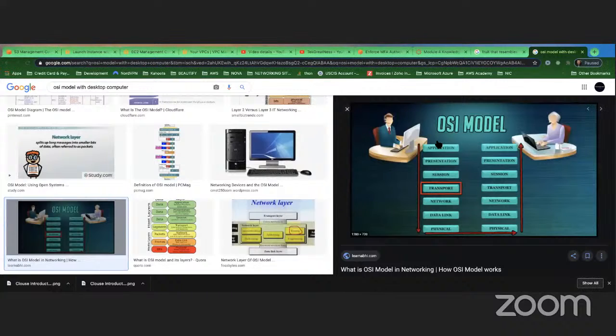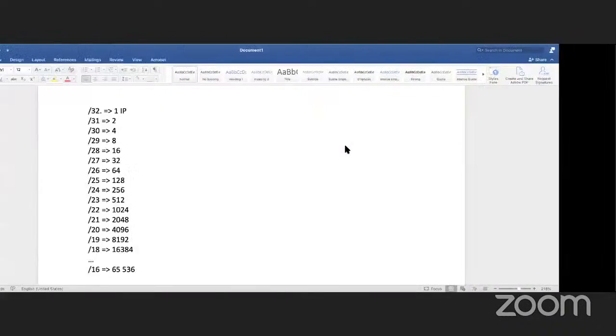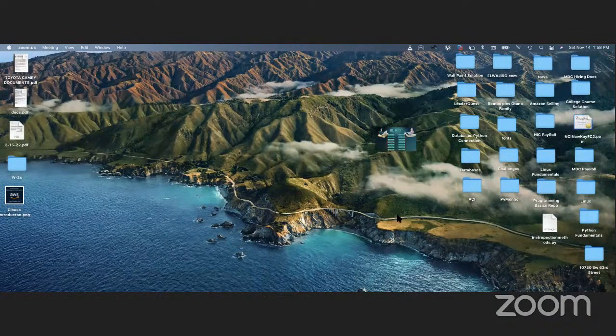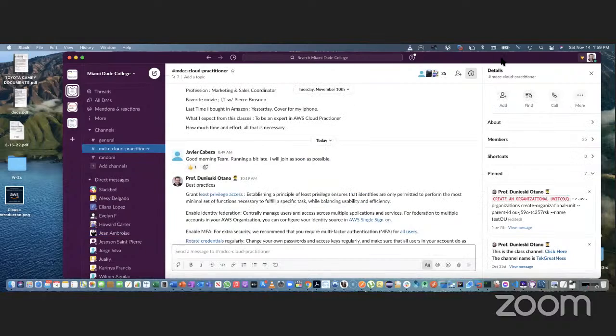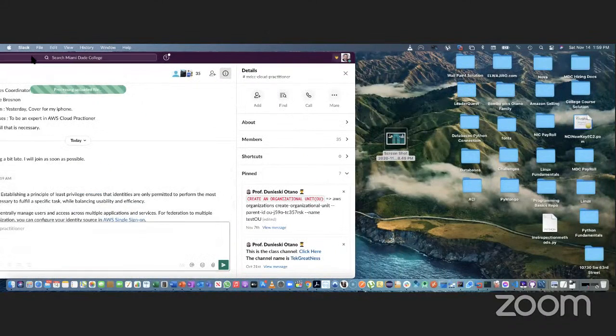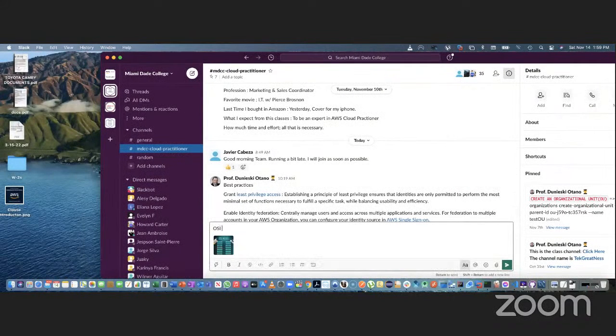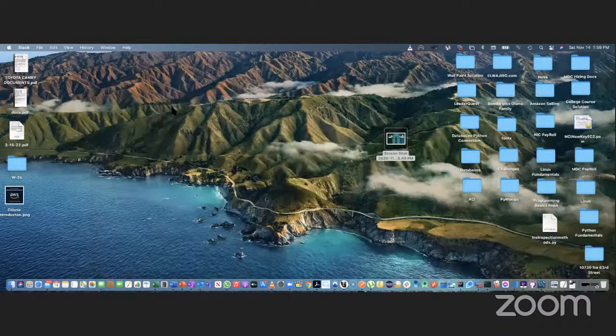And I like this image, guys. I'm gonna take a picture of this image and post it on Slack. So I'm gonna open Slack here. And then I'm going to post that image. Okay. Perfect.